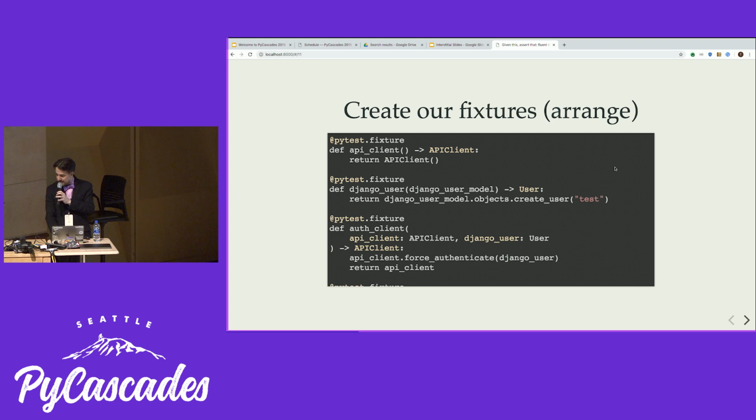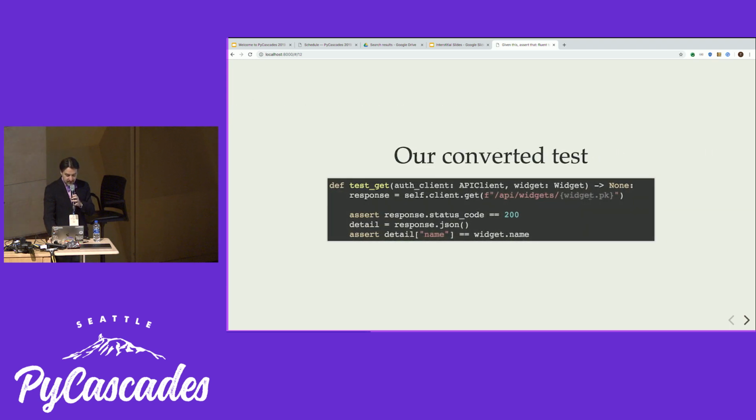And if I can scroll down here, maybe I can't scroll down. There's also a widget fixture that just creates a widget. So here's what our converted test looks like. As you can see, all of the actual setup code got removed and is now in the PyTest fixtures. All of our arrangement code is in the test parameters. And the test is just exactly what we're acting on, and then what we're asserting.